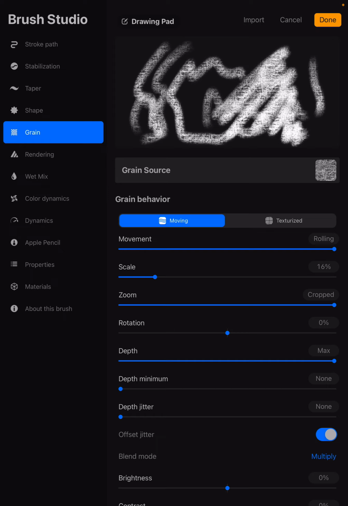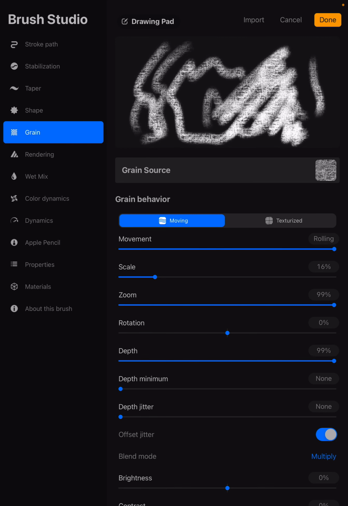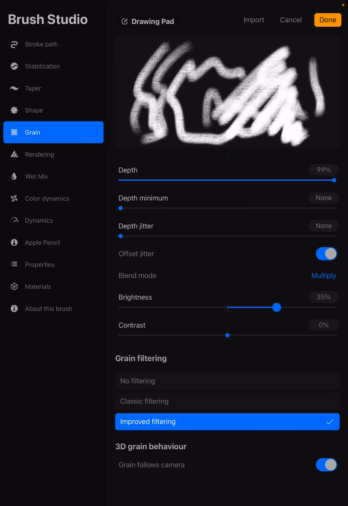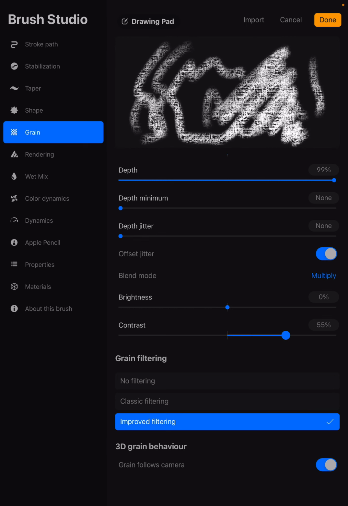Maybe kind of in the middle. Is it zoomed? Oops, sorry. It's just kind of doing its own thing there. Does it rotate as it moves? The depth is like how contrasted the marks are from one another. And you can even play more with brightness. Do you want it to be a really bright brush or a dull brush?